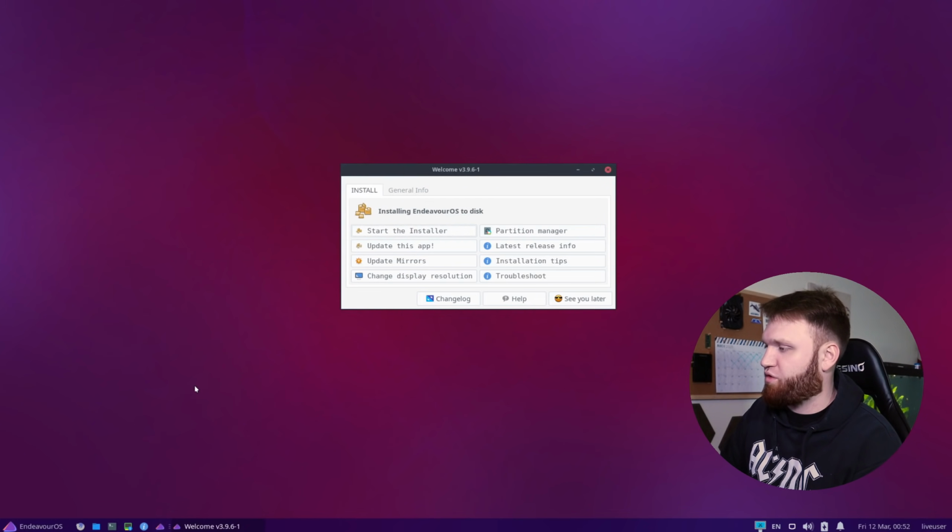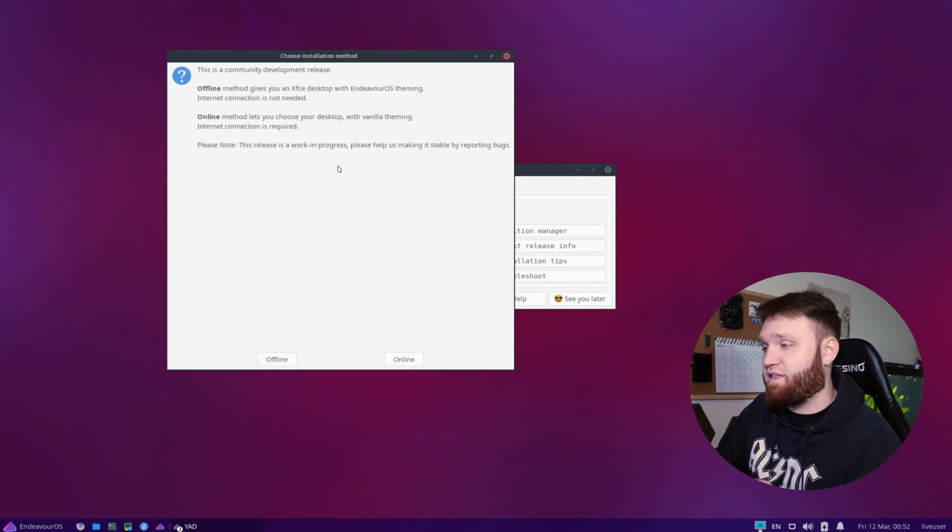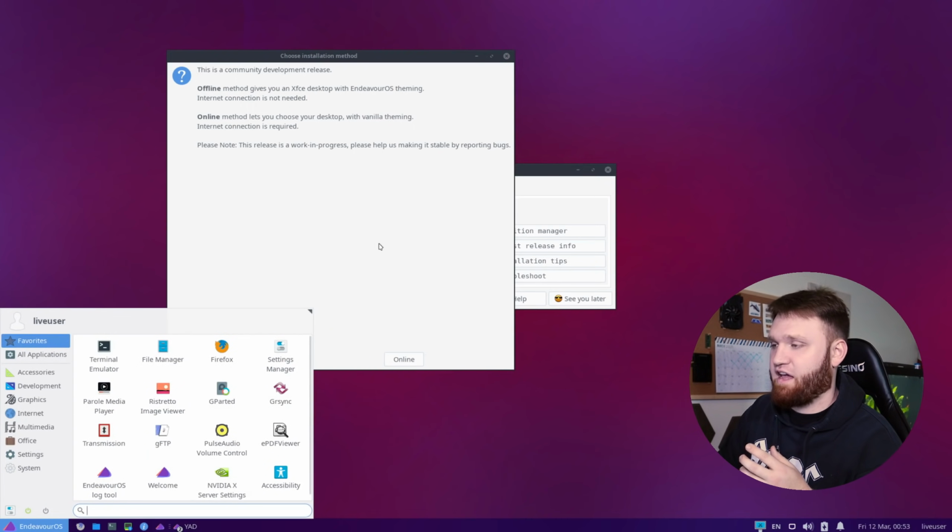So after you've explored this and played around, what you could do is go ahead and start the installer. If you closed this out, there's a button right here that you could use to install the system as well, but I'm just going to click start the installer, and here is where you're going to want to choose your method. Now the offline method is going to install this XFCE desktop just how it is. If you like how it looks, you like XFCE, and if you're even coming over from Windows, I would recommend it because overall it's great and it's going to be a very similar experience to how Windows works.